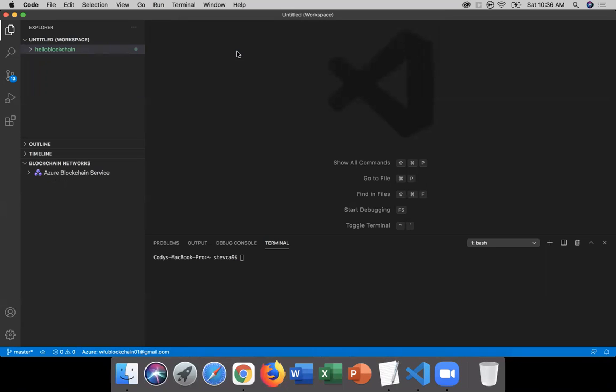And then once we're connected, we should see this little drop down that says Azure Blockchain Service, and then we see Blockchain 01. So this is our consortium, and this is our member, WFU-BCU member. If you need to disconnect, you can just right click here and click disconnect. We're going to stay connected. And then what we're going to do is create a new Solidity project.